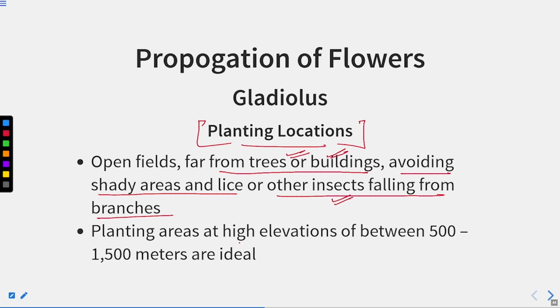Planting areas at high elevations of between 500 to 1500 meters are ideal, because they have the best soil quality and availability, and also the temperature of the soil is lower. So in that condition, this plant can flourish well.